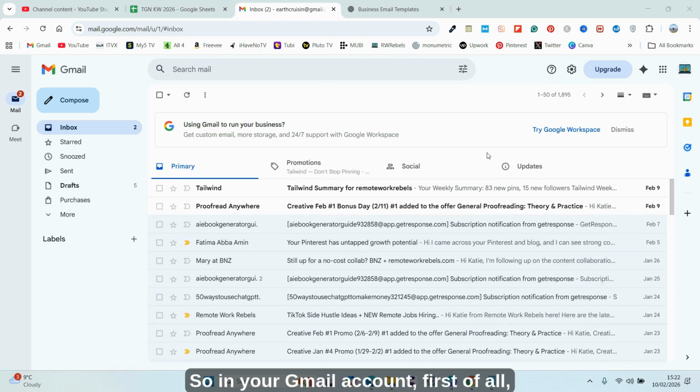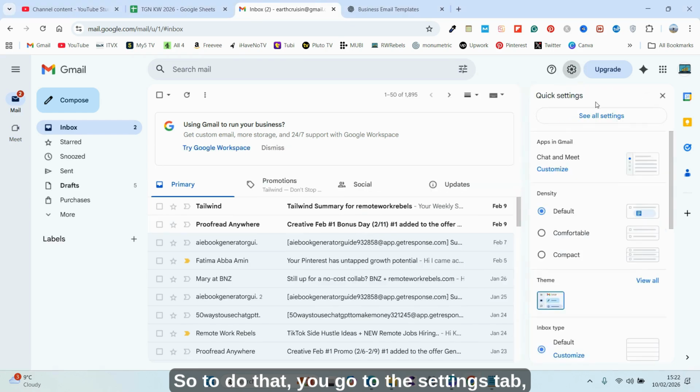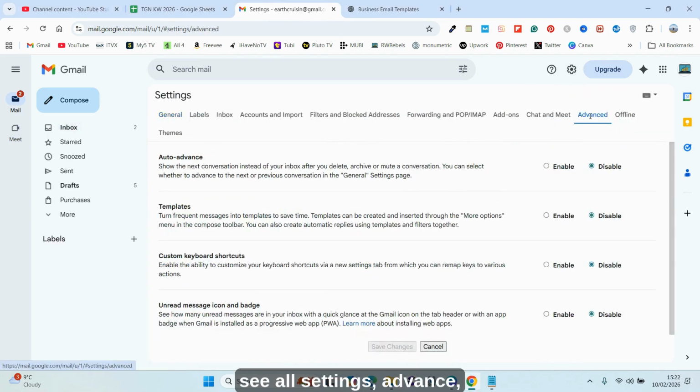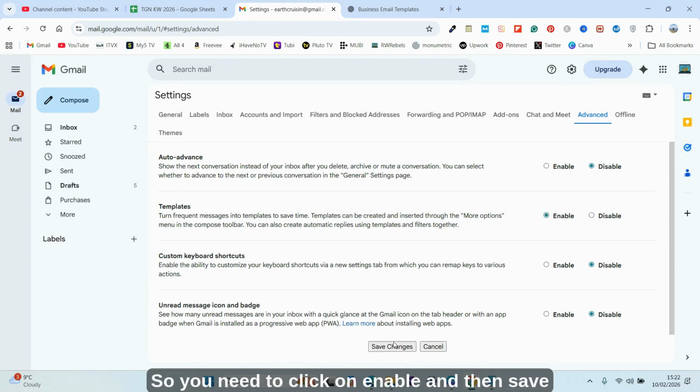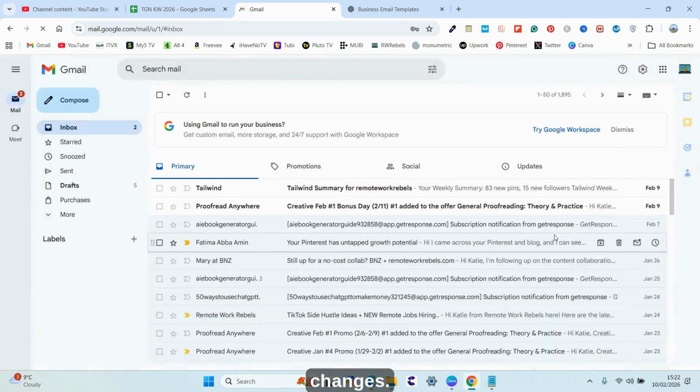So in your Gmail account, first of all, you have to turn the template function on. To do that, you go to the settings tab, see all settings, advanced, and then the second one down, you should see templates. So you need to click on enable and then save changes.